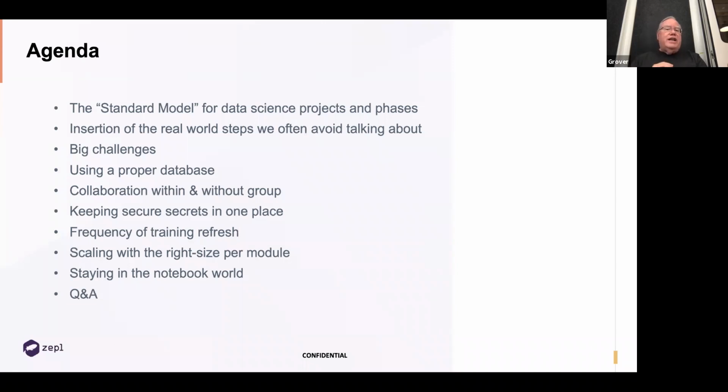Here's what we're going to go through today. Basically, what the standard model is for data science projects, the reference process model. I'm going to put in some real world steps that people don't talk about very much. We're going to look at the big challenges for operationalizing data science, talk about using a proper database, and we'll get into that in a minute.